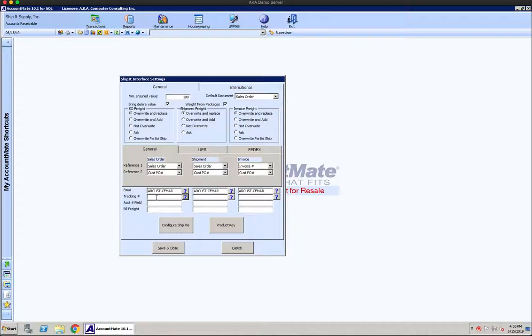If you want to add the tracking number to a particular field, we allow you to do that, and you have the flexibility. The account number field and the bill freight, where do you want to grab them from? So all these are programmatic options for you to grab this information from different fields. This allows for customized systems that might have the information in different fields other than the default.